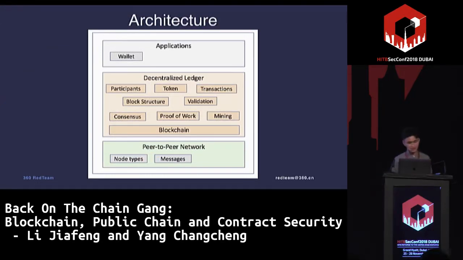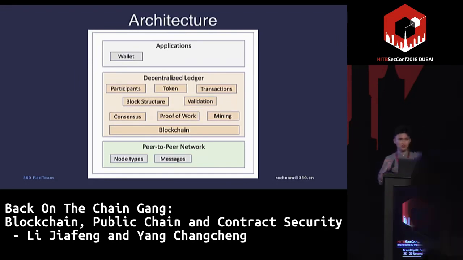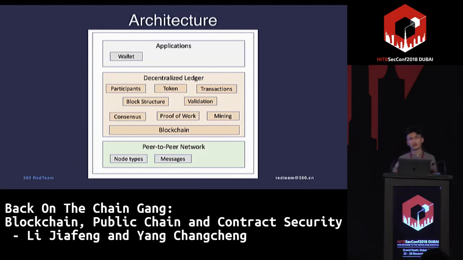This is very important. They have 3 layers. The bottom layer is the peer-to-peer network, with node types and messages. We need to connect every node because the blockchain is decentralized, so this is what the peer-to-peer network needs to do. It is like the TCP stack's transport layer. The middle layer is the blockchain, consensus, POW, the proof of work or mining, and block structure. This is the key. And the top layer is the application layer, about the wallet or the mining pool. This is the application, or we call it the decentralized application, DApps.